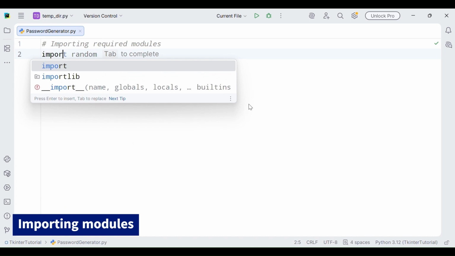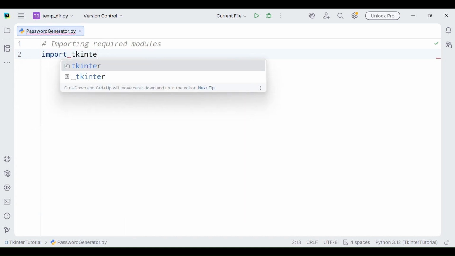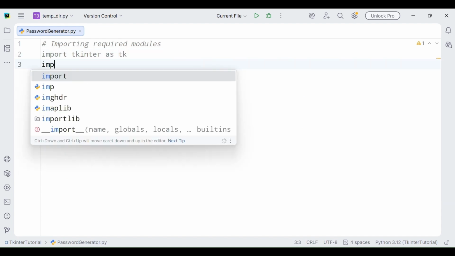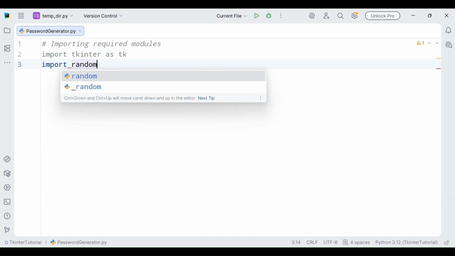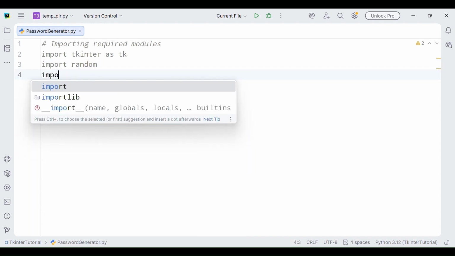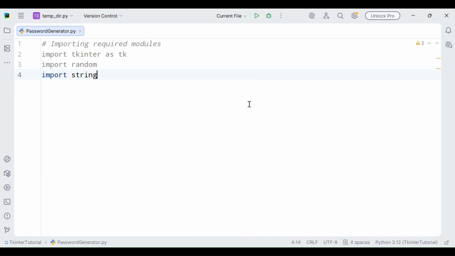We will first import the Tkinter library, which is required to build the graphical user interface of our app. Next, we require the random module to generate a random sequence of characters, and then we also require the string module.